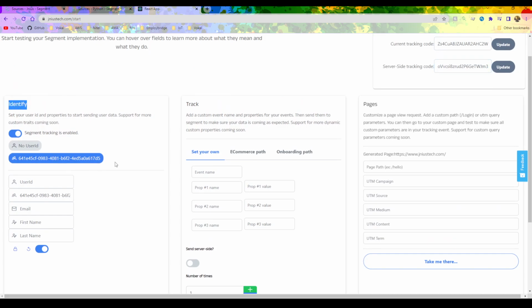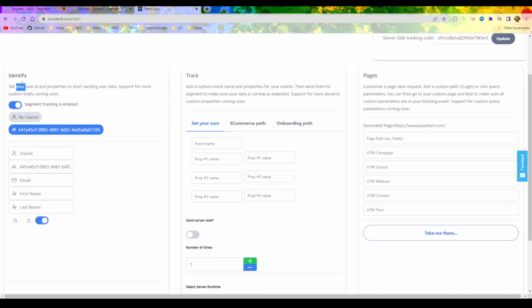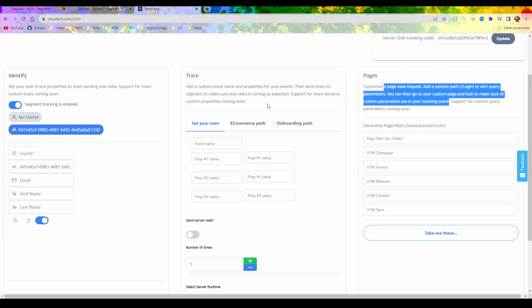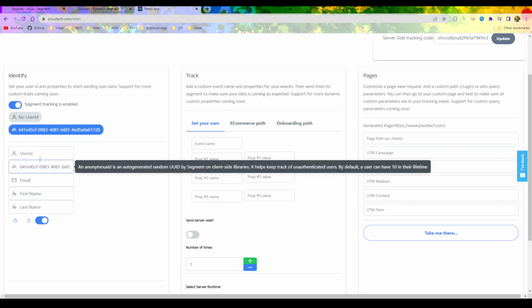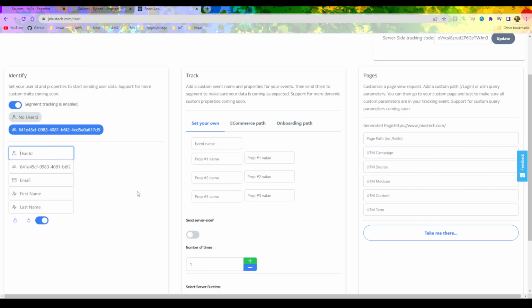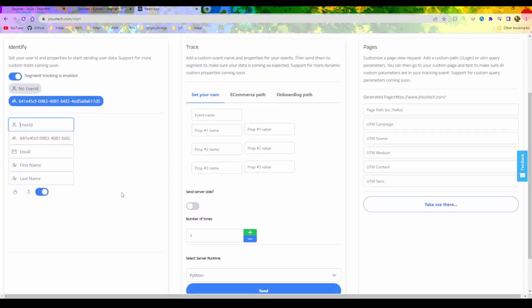Now you have a few cards. You can track your identify events, you can track your track events, and you can track your pages events. And I'll show you real quick. So right now, usually a user is not logged in, so we don't know anything about the user. We don't know their identities. Now let's say a user logs in, and we know a little more.